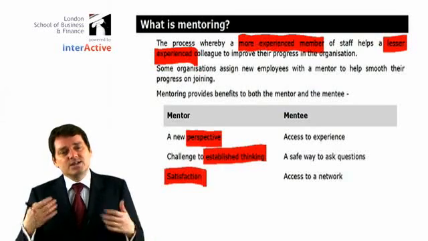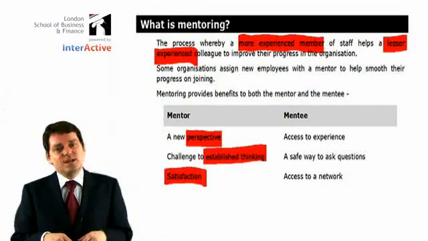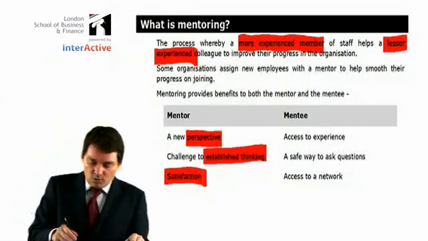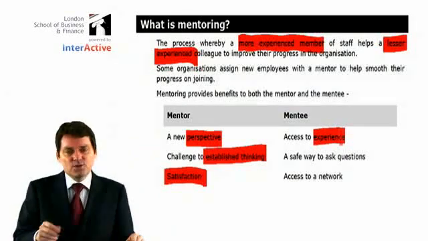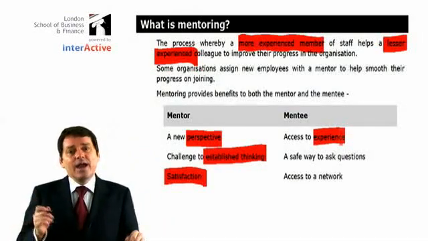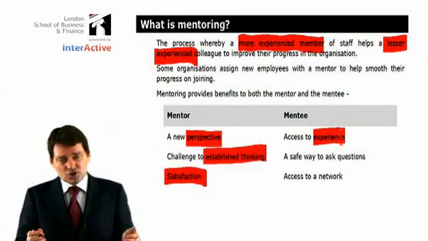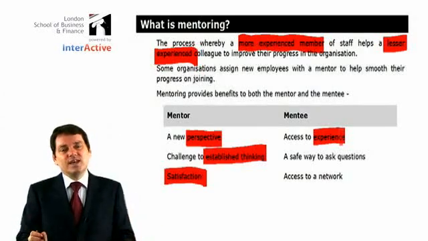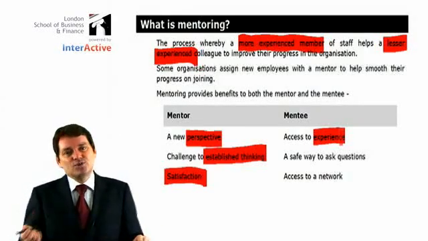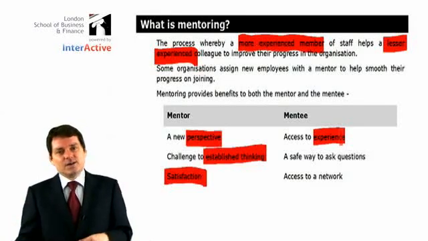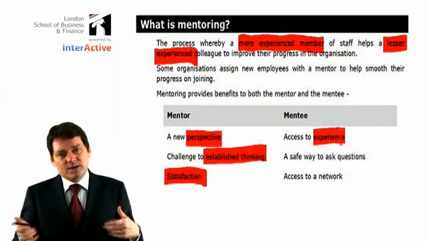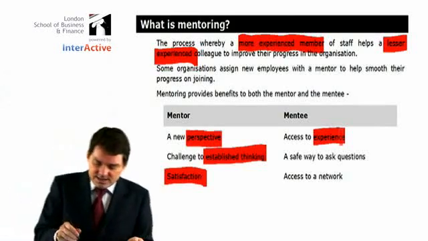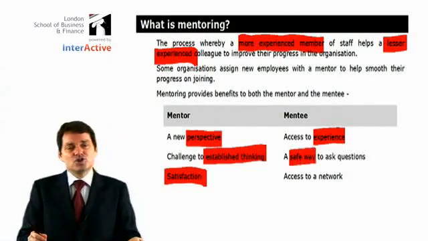Well, that's fine. I can see what the advantages are then for the experienced person. But what about for the junior person? What's in it for them? Well, first of all, access to experience. If I am talking to somebody who's been doing the job for 10 years, I can actually get a shortcut to lots of the knowledge and the experience that they have got. I can get them to talk to me and say, well, why are things done like that? It helps me to progress in my career faster. I won't make the same mistakes that I might have done. It's a safe way to ask questions.